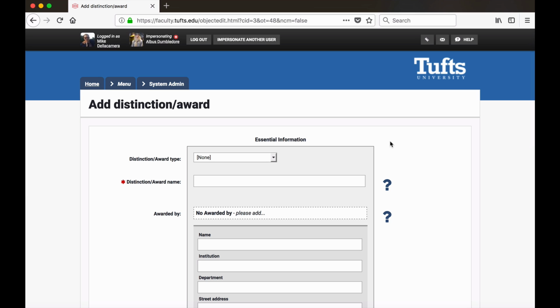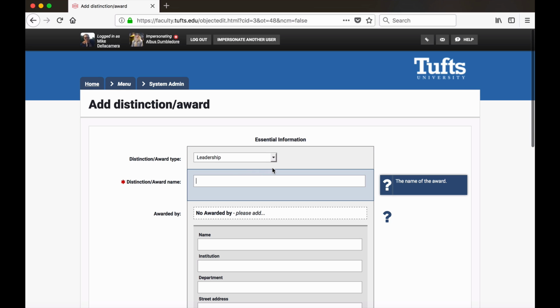The screen to add a new distinction/award displays. Any field with a red asterisk is mandatory, but filling out all the fields is recommended in order to have as complete data as possible. We're going to go ahead and fill out all of the fields. Please note that depending on the type of activity selected, the fields will be different. Also notice the question mark icons to the right of some of the fields. Hovering your mouse over these icons will show a tooltip that will help you fill out that field.